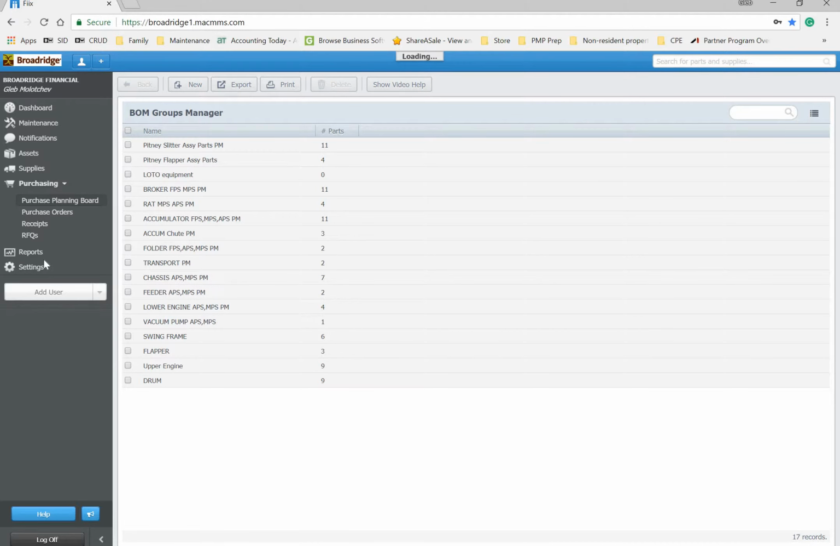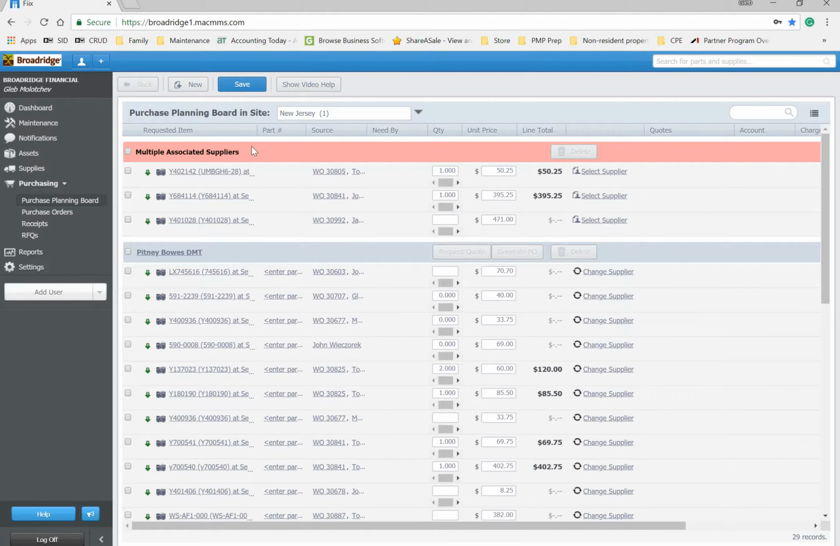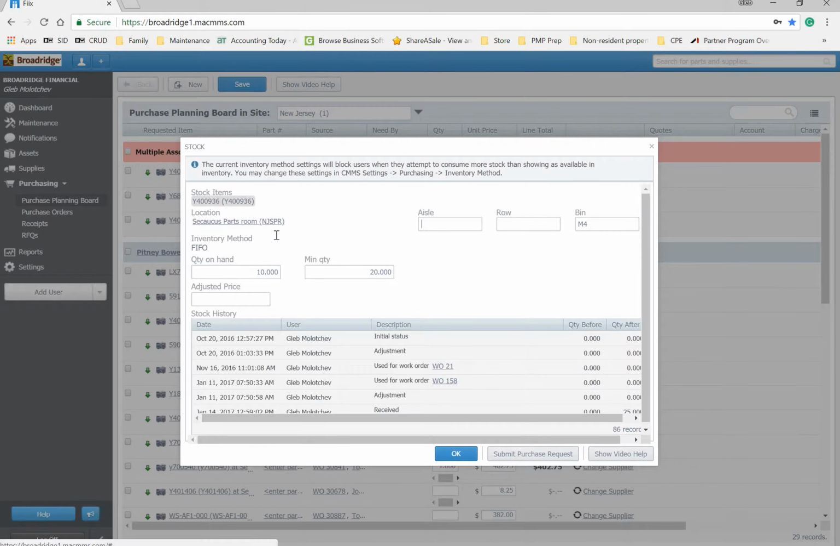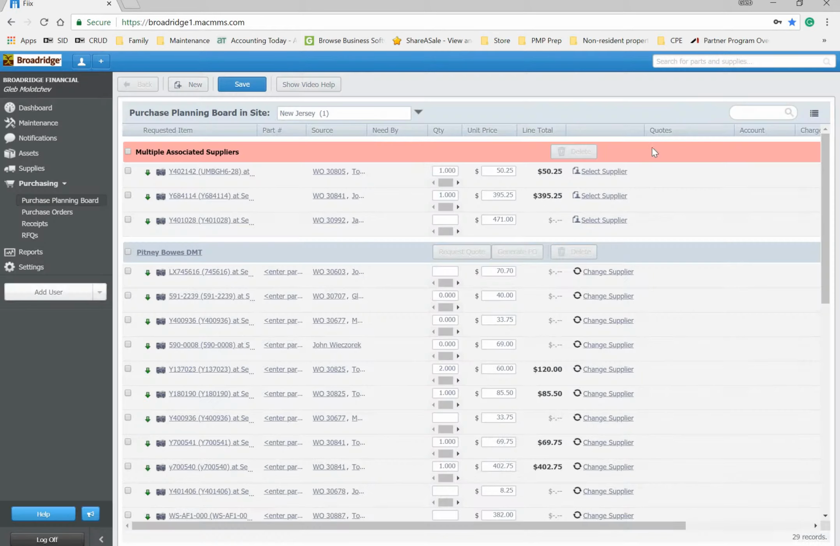So also purchasing, I would like to talk quickly about purchasing. The purchase planning board gets populated by the parts that currently run below minimum level. So let's take a look at Y401936. 401936 has a minimum quantity of 20 and the current quantity on hand is 10. So it automatically generated a purchase request and placed it on the purchase planning board under the preferred supplier, which is Pitney Bowes DMT.